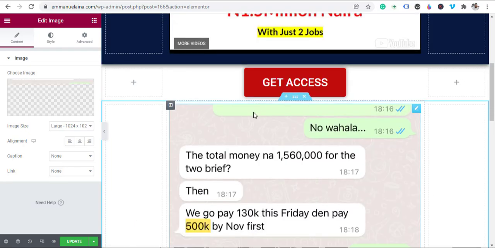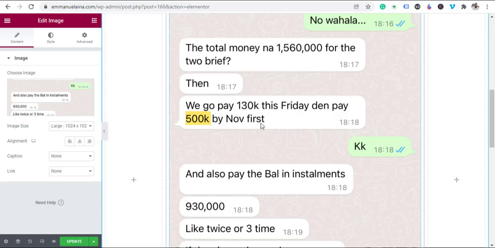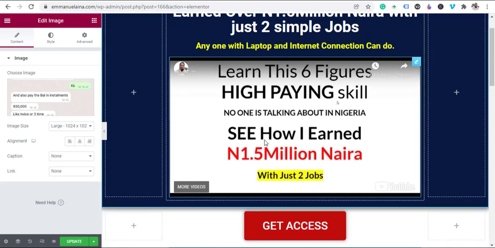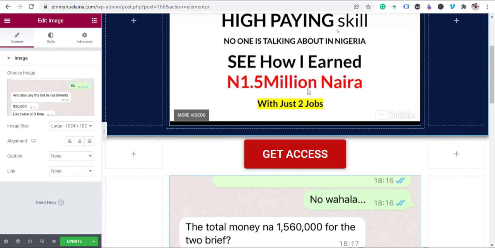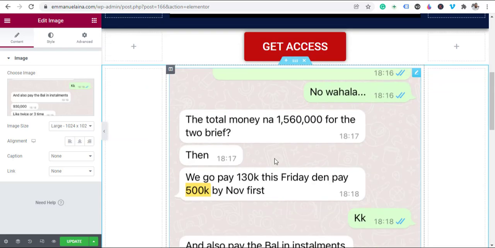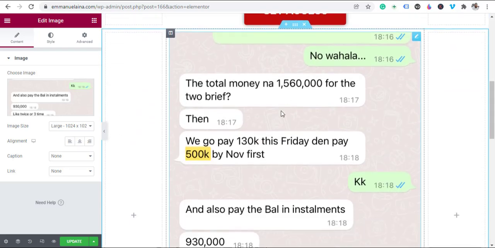I want people to be able to see this is like a testimony, and you can see what I said. To pay the total money is 1.5 million. What I was saying is actually correct. In fact, this is even more. So this is the first image.